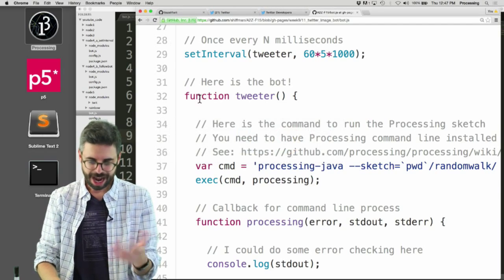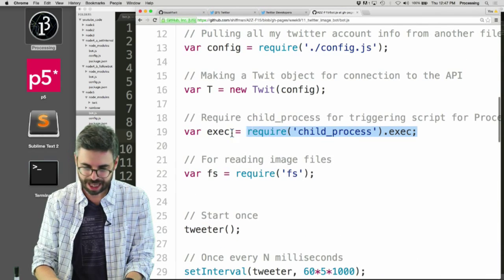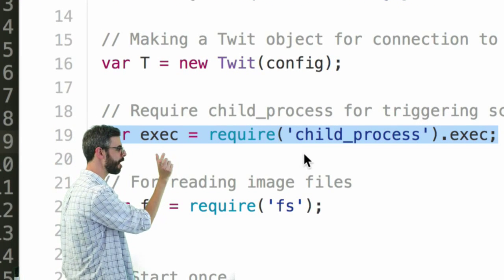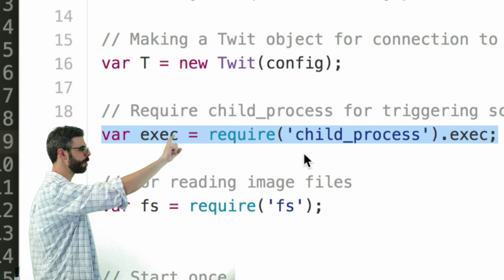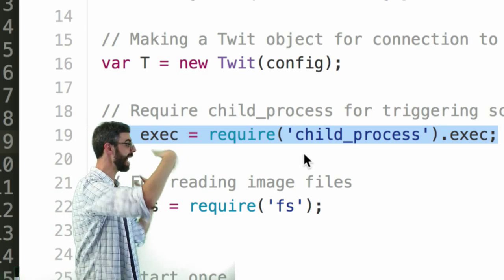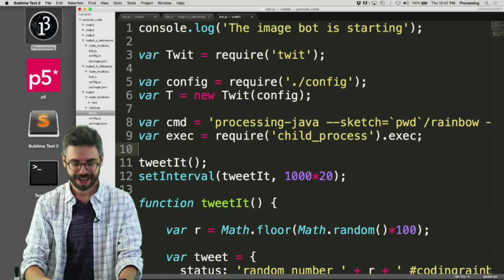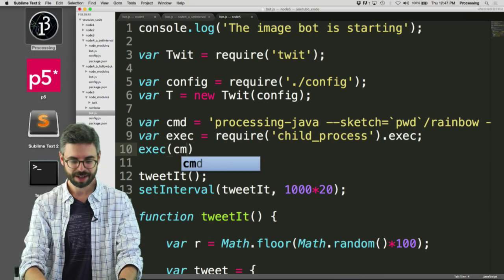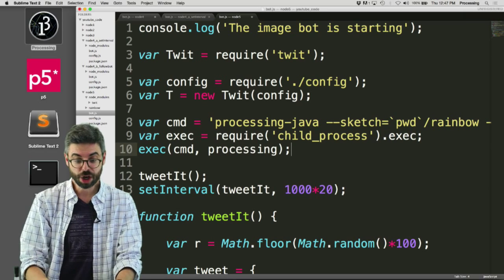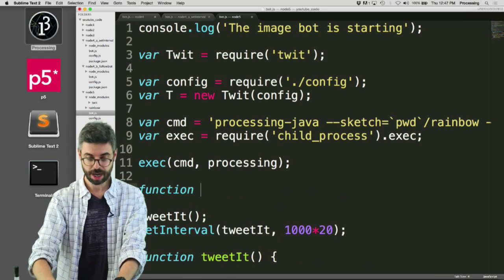And I already have my example up here. So what I need is this particular require statement, where I want to make a variable called exec, for execute, and I want to require something called child_process. It's a package that's built into Node, and get the executable thing from that. So if I grab that and put that here, now I can say exec command, and then the callback is going to be processing.